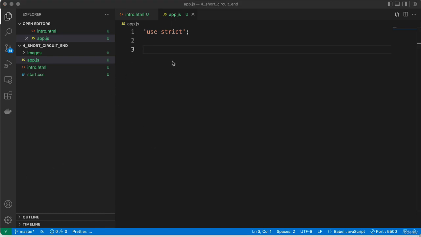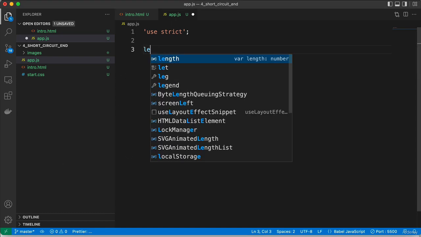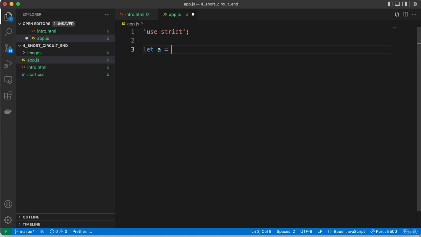So let me set up some variables first. A equals 5. That is a truthy value because it has something in it. B equals null. That is a falsy value. And C, I'm not going to declare, so that will make it undefined, which is also a falsy value.